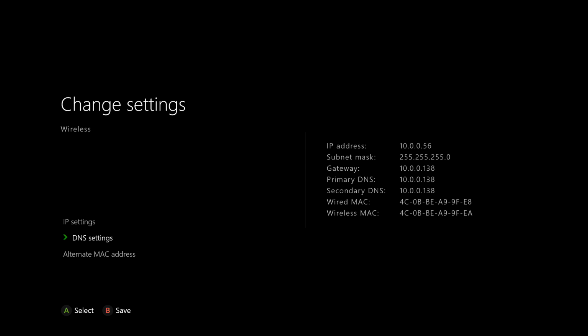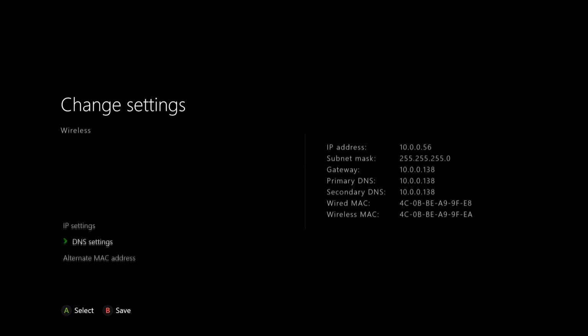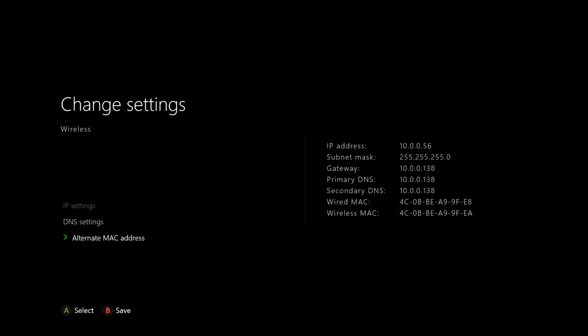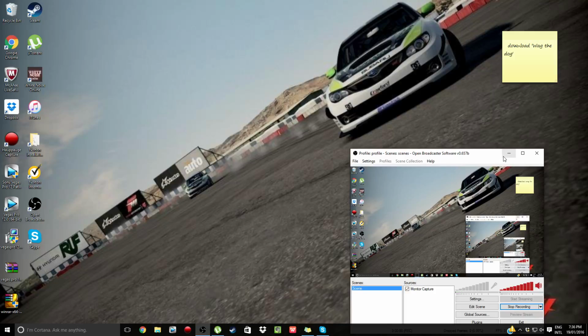Now next you want to go to your DNS settings. Now your primary DNS, mine is the same as my gateway's IP. It might be different for you, but just try it out with your gateway IP for both primary and secondary. And what you want to do is go to alternate MAC address and then clear. And once you do that, come up with this and go restart console. Then your console is going to restart. And the next part is on the computer.